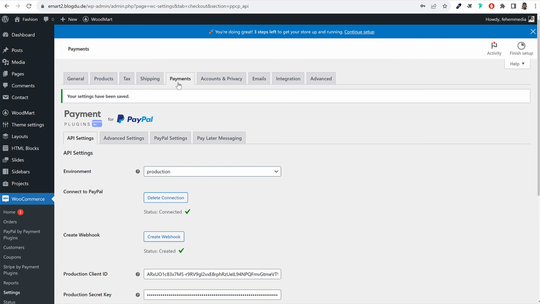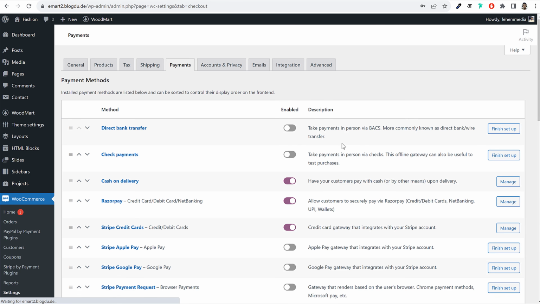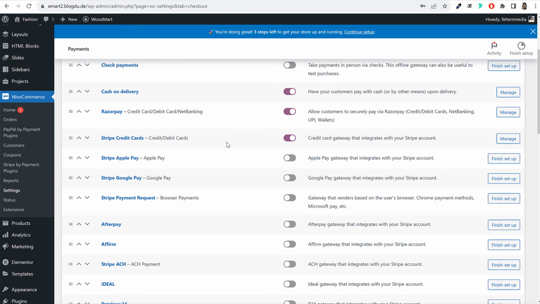Again, come back to payments. Now let's set up Stripe. So search for Stripe payment gateway. Here it is, Stripe credit cards. If you want to accept payment through Stripe Google Pay, you can enable Stripe Google Pay as well. First, I'll enable Stripe credit cards.